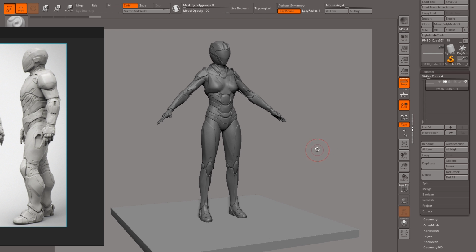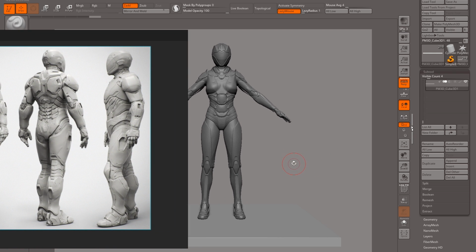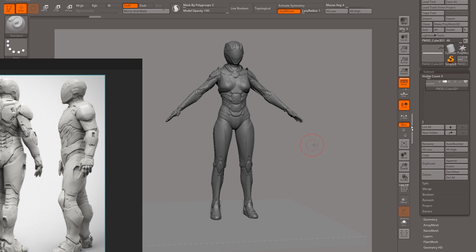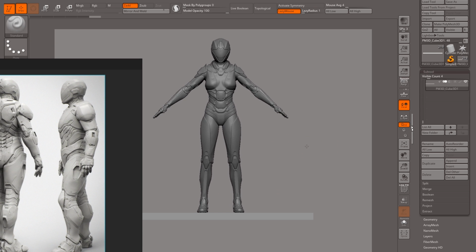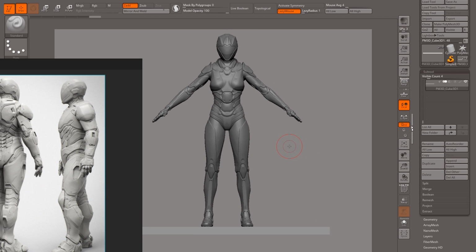So this is a very generic way of actually posing the character for your presentation stills, and we're gonna use the ZBrush Transpose Master. It's very simple to use, it's very intuitive. It's sort of destructive, but if you plan your things accordingly, it's not too bad.